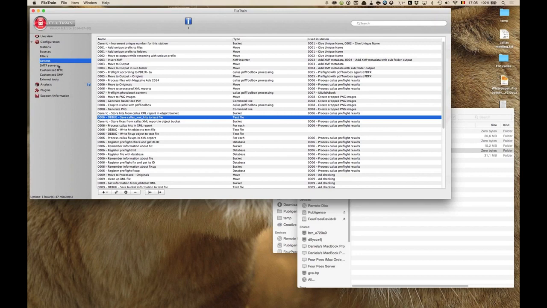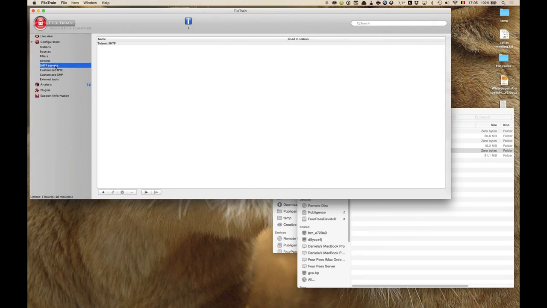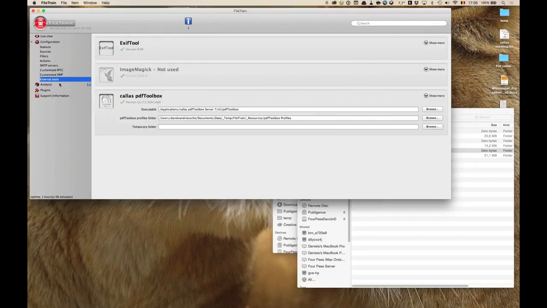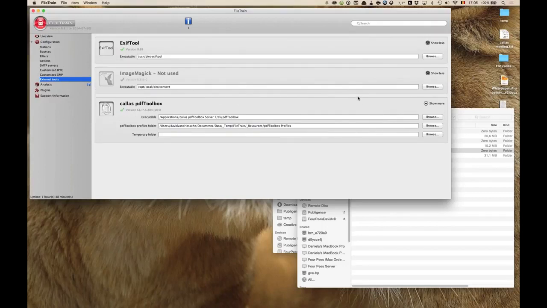Then you have a number of other configuration settings here. I briefly mentioned the SMTP servers when you're trying to send out email. There is some setup specific for XMP and IPTC metadata, and there is some setup specific to external tools, where you link some of these external tools. You specify what the path is to some of the external tools that FileTrain can use. And that gives you an overview of what you can do.